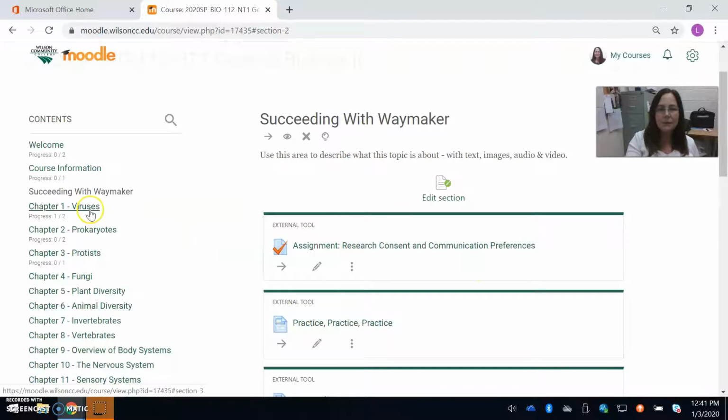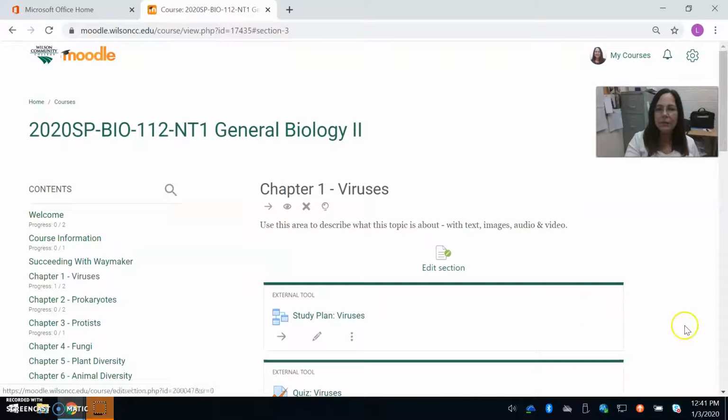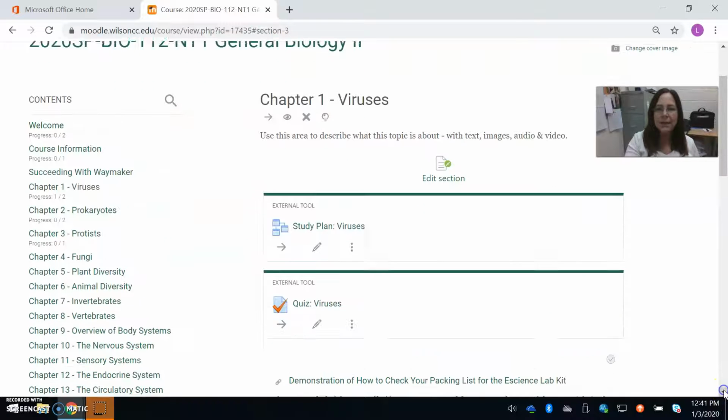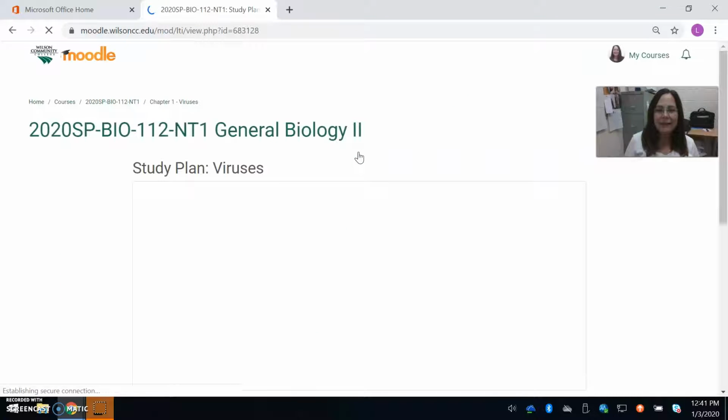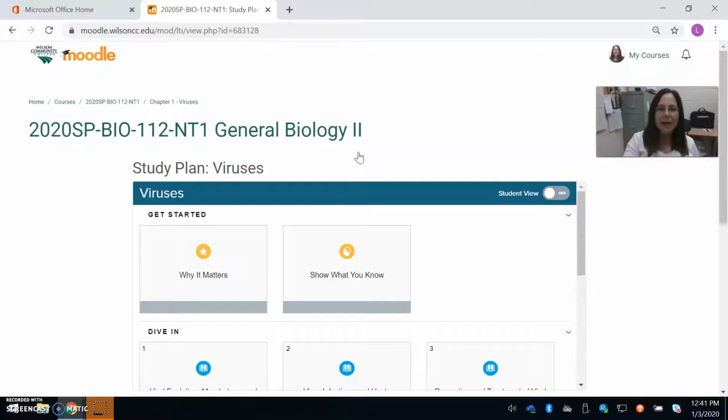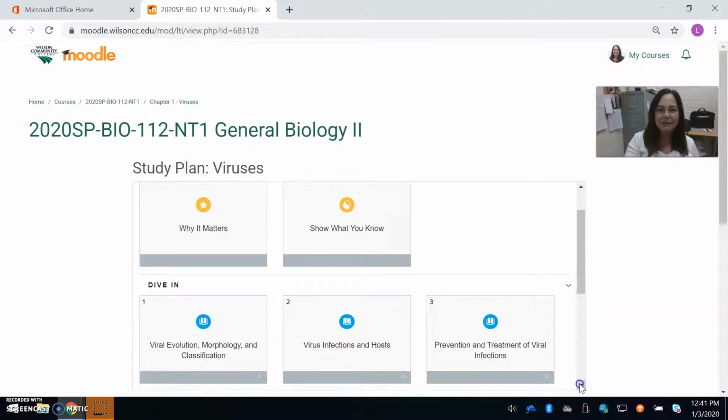Then you want to go to chapter one on viruses, and you'll see here that chapter one on viruses has a study plan. When you do the study plan, it comes up and you can look at the getting started stuff if you want to, or you can just dive in. Let me show you what those look like.